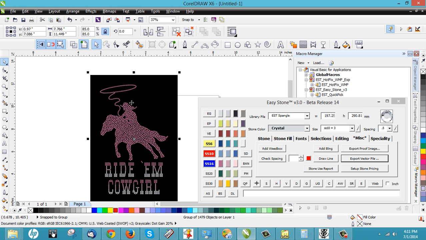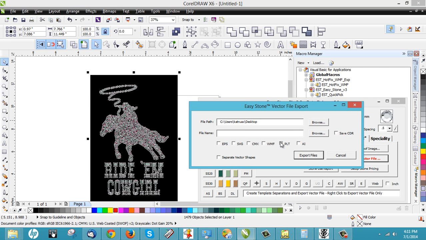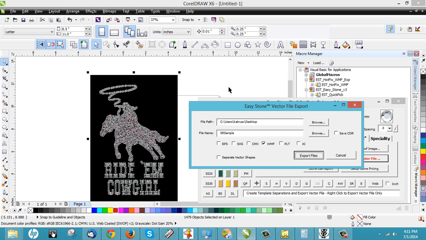All right, so now I'm going to export this design just as an Illustrator file. We'll call it SR sample or something like that. All right, so we'll go ahead and do that.